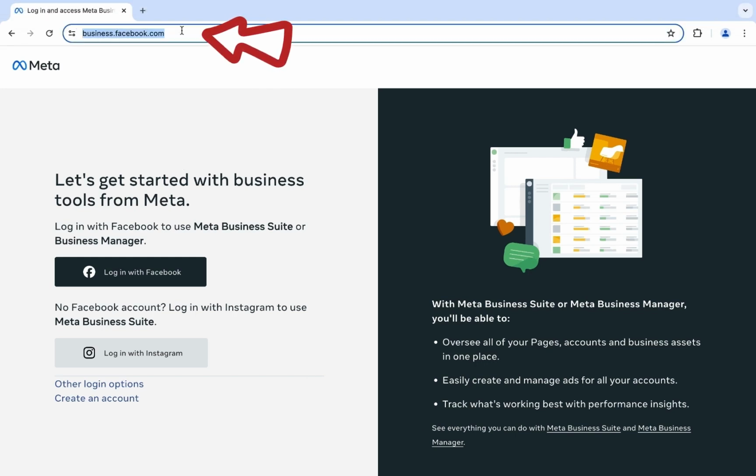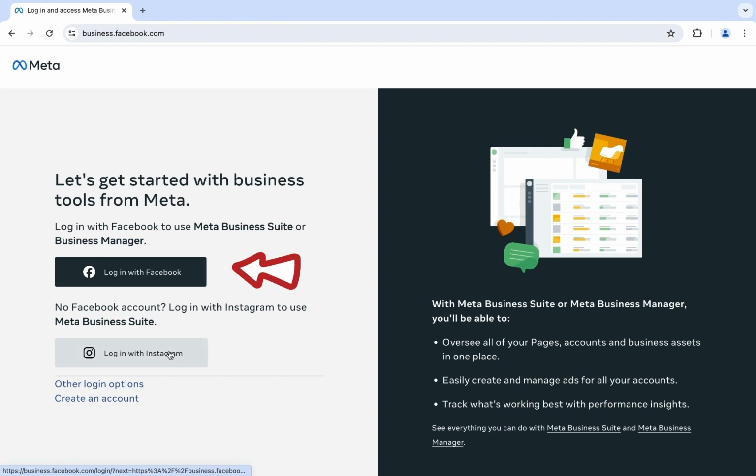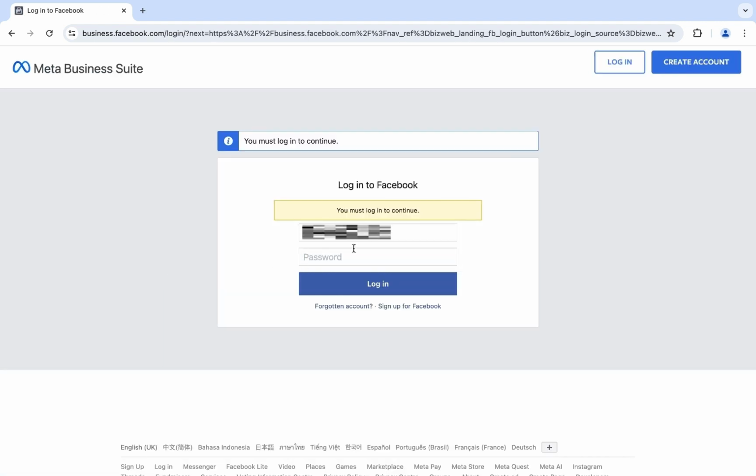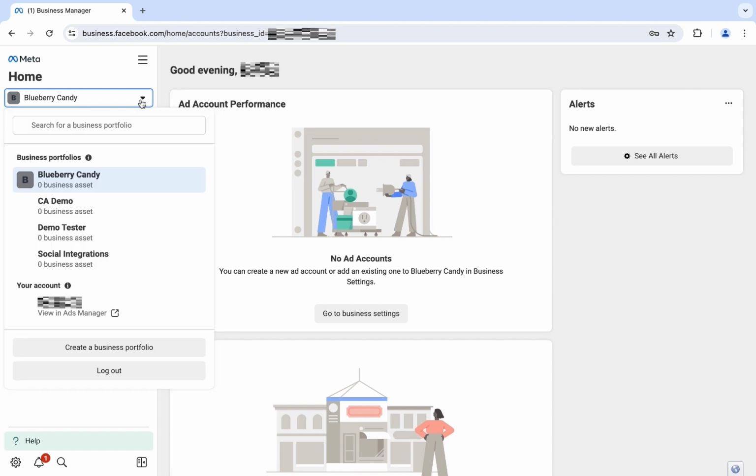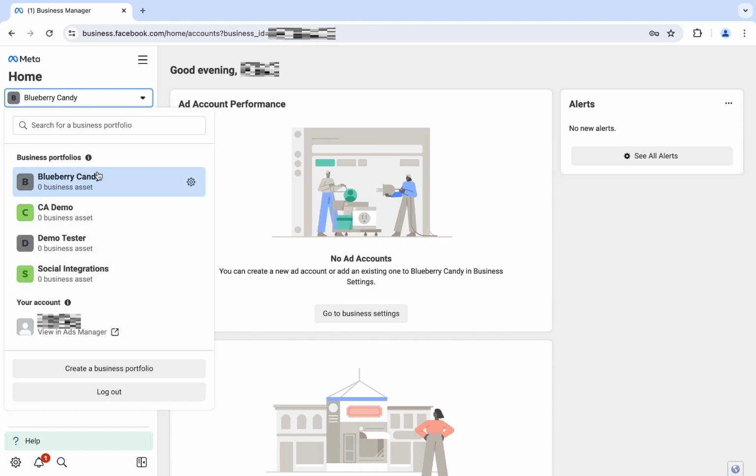First, we need to log into Business Facebook to create a business portfolio. We should already have either a Facebook or Instagram account to log into. We will demonstrate logging into a Facebook account. Once logged in, you would be able to see the existing business portfolios if you have previously created any.